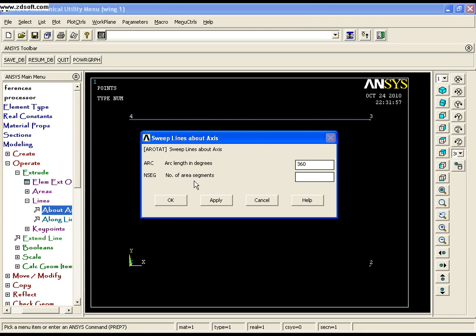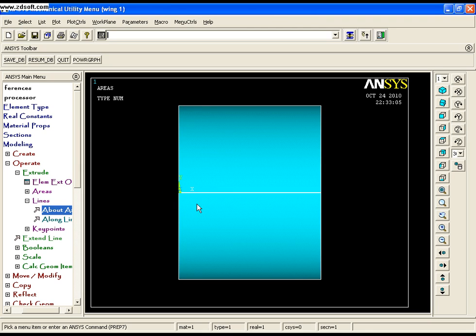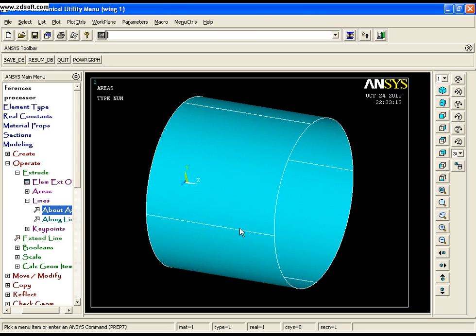And the number of area segments is the quantity with which the total area will be divided. In this case, I want to incorporate 4 longerons. So I'll take the area to be divided into 4 segments. Okay. You can see that the area is divided into 4 segments, that is 1, 2, 3 and 4.